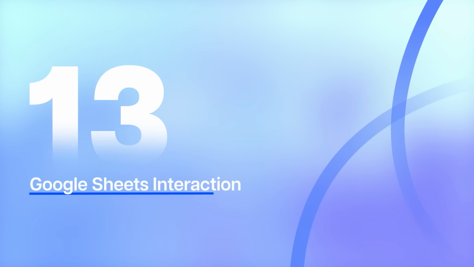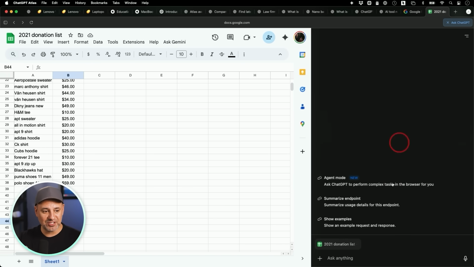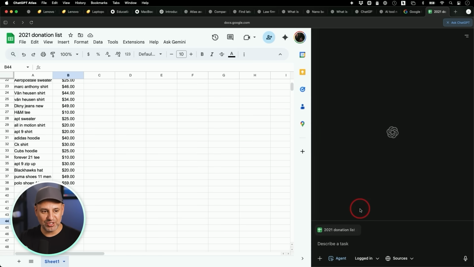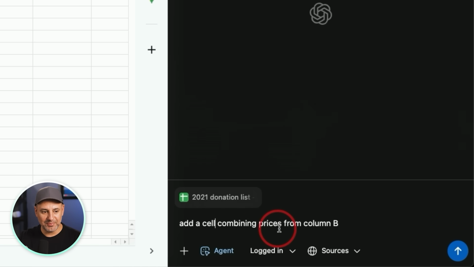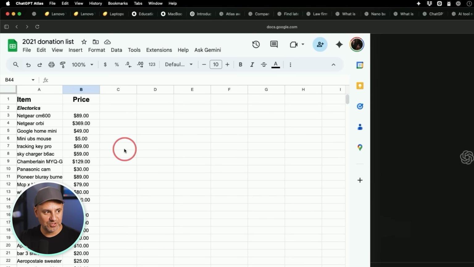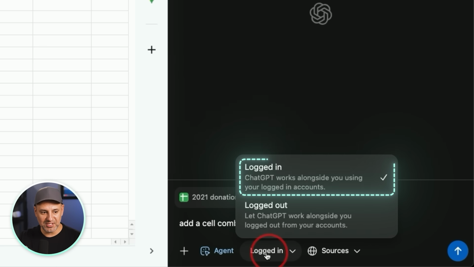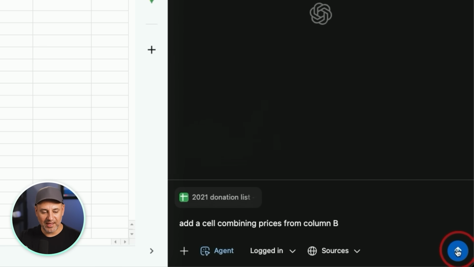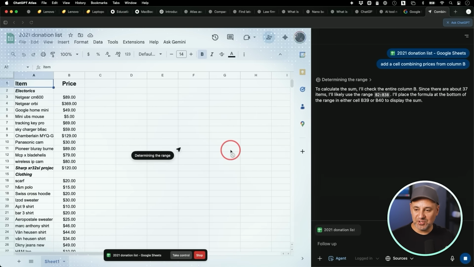The next one is pretty mind-blowing. It's actually Google Sheets interaction, and you could do this with Microsoft Excel if you use it online too. And let me show you what I'm going to do here. I'm going to ask ChatGPT here, and I'm going to turn on agent mode so it could take actions for me. And I'm going to say add a cell combining prices for column B, which is all these prices here on this made up sheet. And I'll go ahead and use the logged in experience here, and it will be able to take control of my screen. Okay, so let me let this go to work.